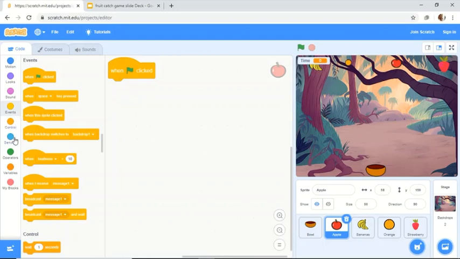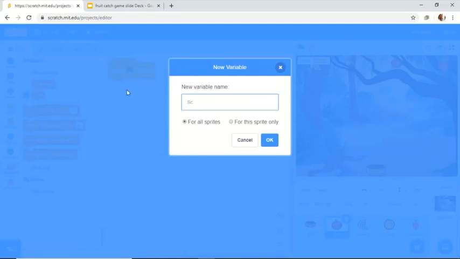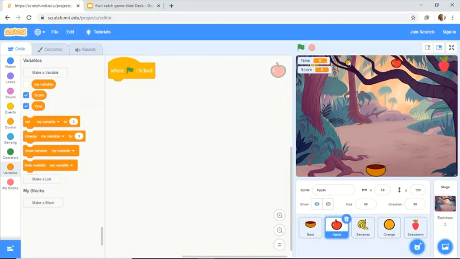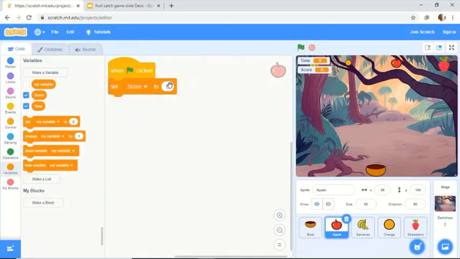So I'm going to variables and make a variable called score. Again, make it available for all the sprites and click OK. Okay, so that is a variable which we created for the score. And unlike the timer, when the game starts, what should the score be? 0, right? The score should be 0. So we're going to set it to 0. The set my variable block, I got it from variables, and for my variable I'm going to select score and keep it 0.